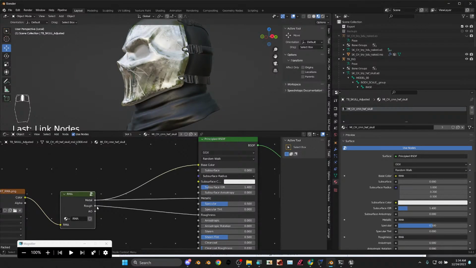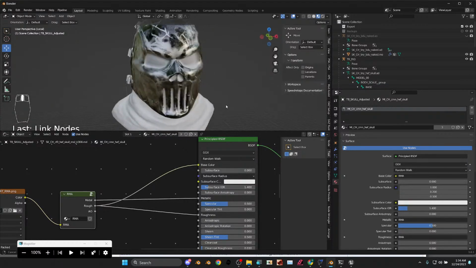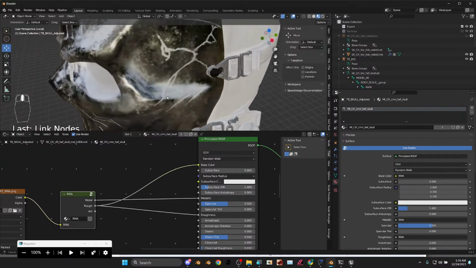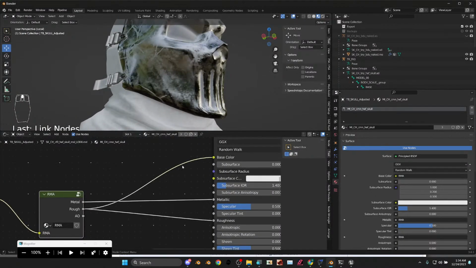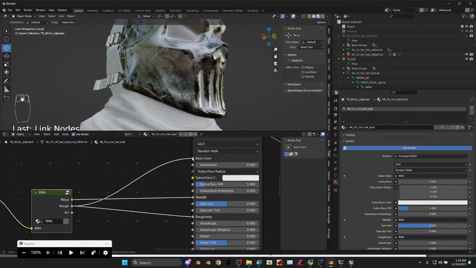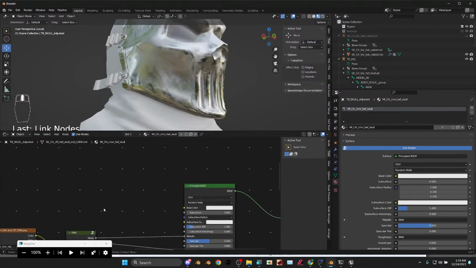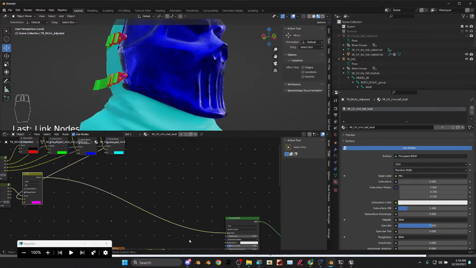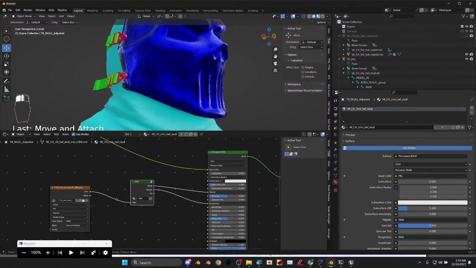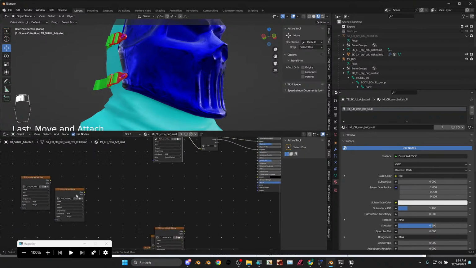Roughness, it's shiny. This is showing the different areas. But they act like masks as well. All right, cool. So that covers that.